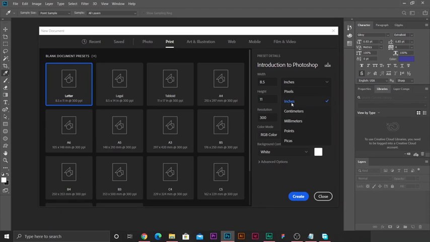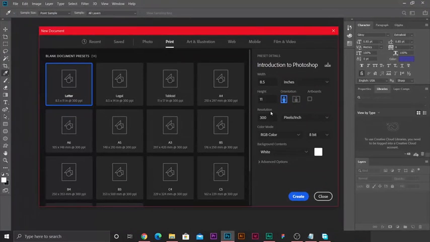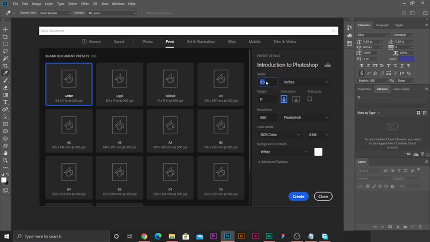Or if we're using inches, we'll have to take the dimensions in inches, which is 5.8 by 8.3. So we'll just do the 5.8 by 8.3. So we'll just have to do that. And if you're using inches, you can still convert that to millimeter if that is what you're working with. As simple as that.